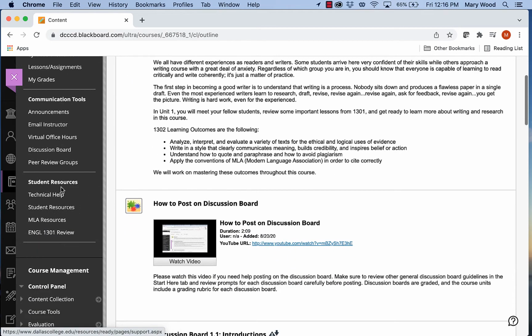The final section of this menu are links to different student resources. If you have eCampus troubles, click on Technical Help. Student resources includes all sorts of resources available to you on campus or online, things like success coaching, counseling, and other services offered by the college. MLA resources will allow you to review things like formatting and citations. There'll be lessons in the unit, but this just provides a little more information if you're struggling in those areas, and it should be a review from things you learned in English 1301.